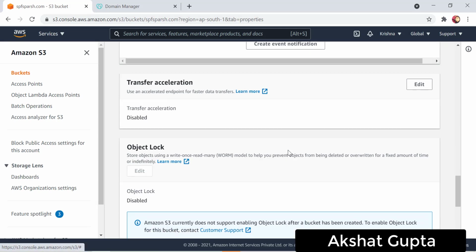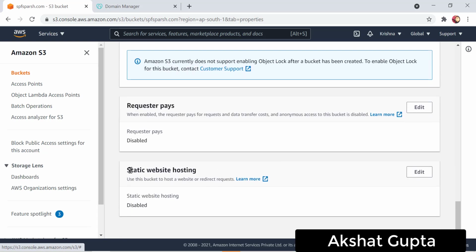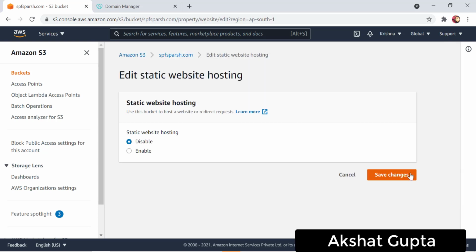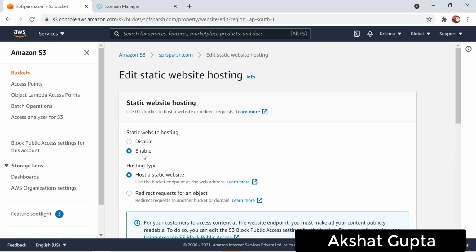When I scroll down here, you will find static website hosting. You need to click on edit here and enable static website. As soon as you enable it, it will give you two options. The first option is host a static website, and the second option is redirect requests to an object.